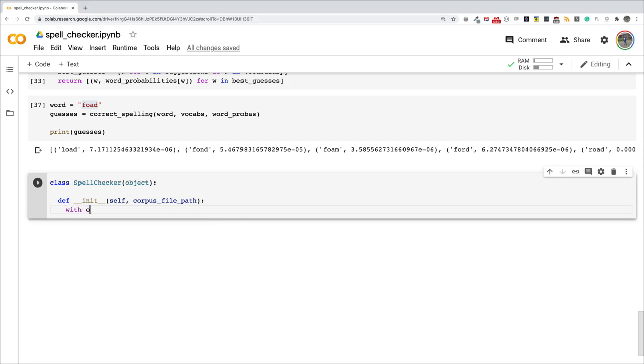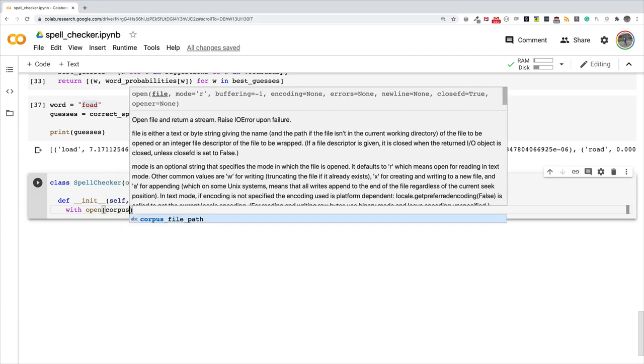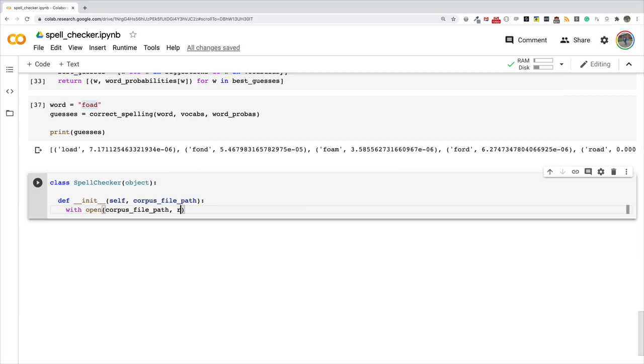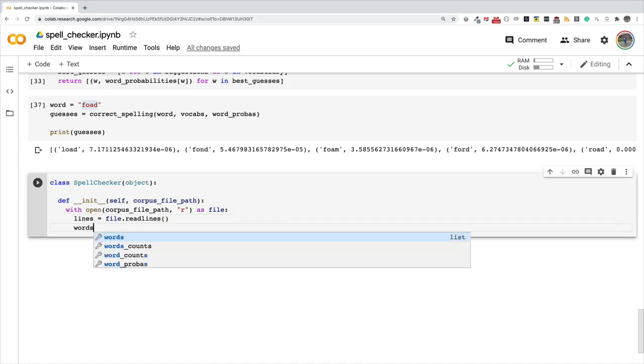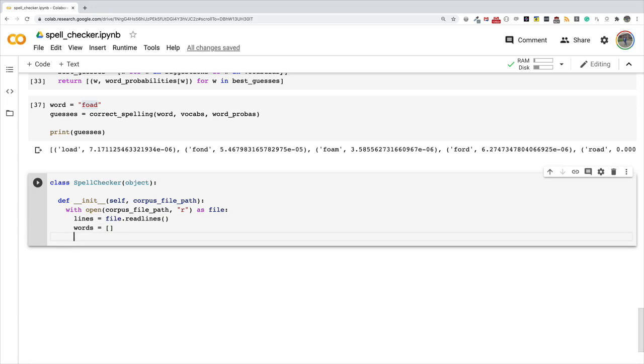So with open corpus file path for reading as file, we come in here and say lines is equal to file.readlines, and we initialize our empty words array. So I'm just putting together all the things we did in the different cells. They are dirty, but now we are cleaning it up.